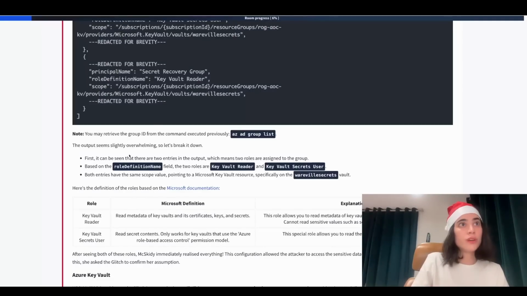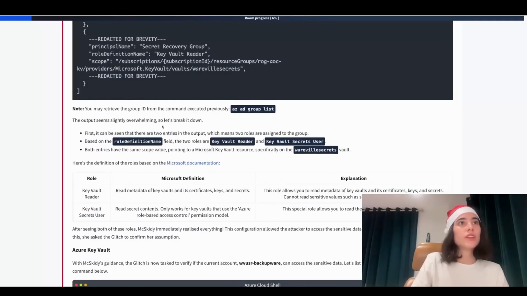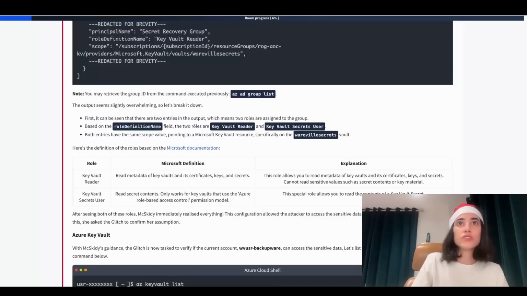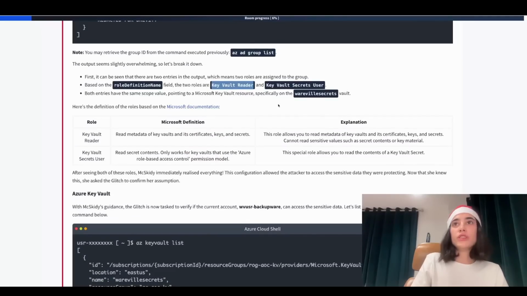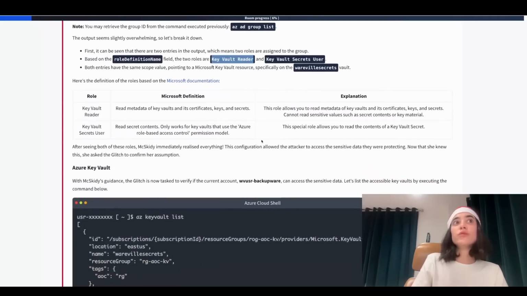We've retrieved the group ID. Let's break down the outputs. There are 2 entries in the outputs, which means 2 roles are assigned to the group. Yep. And we figure out that it's Key Vault Reader and Key Vault Secret User. And it points to the Wareville Secrets Vault. Here you have the scope of the roles.